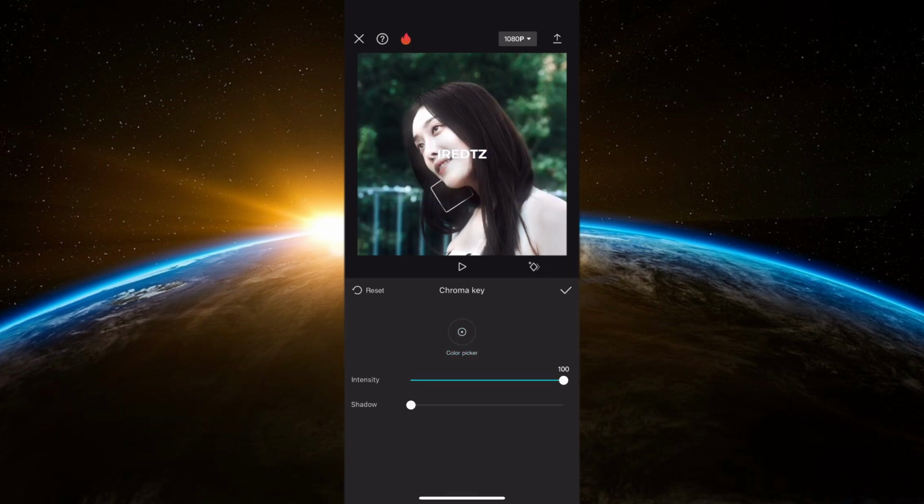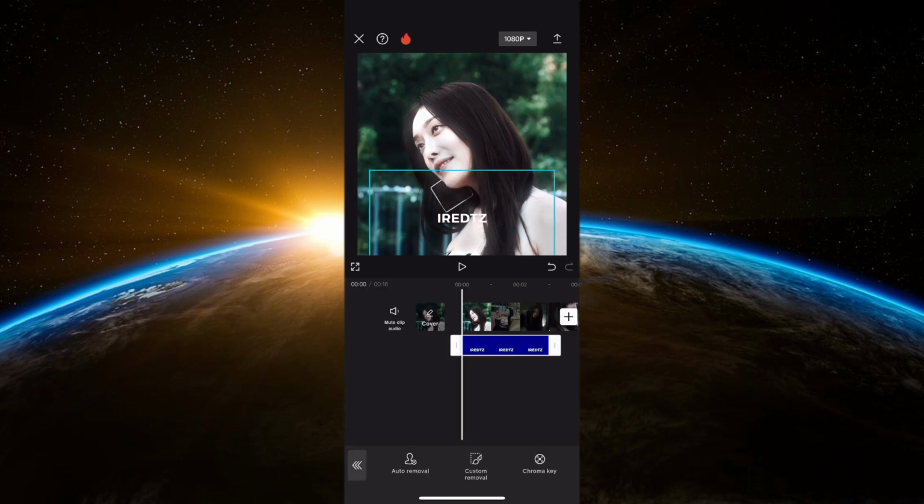Move the color picker to the colored area. Select Intensity and make it 100. Move, adjust, and resize the overlay to the bottom of the video.